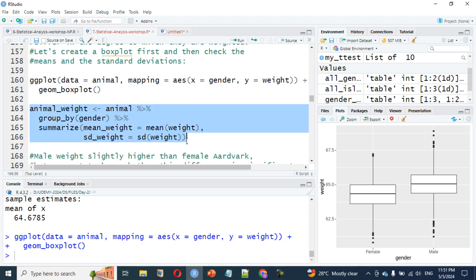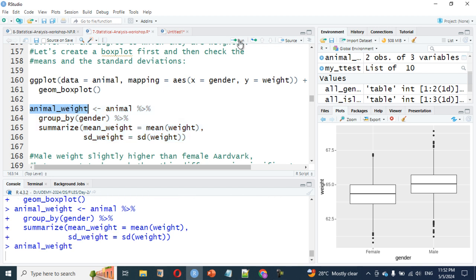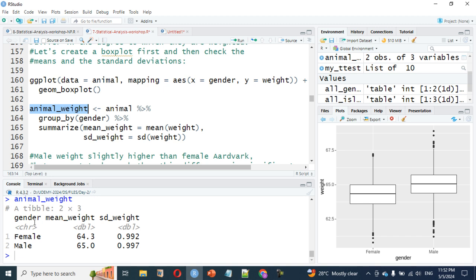Let's run everything, because we already summarized. If you run this now, because we have assigned it, can you see now? Gender, we have female and male. We have the mean weight 64.3 for this one, and 65.0 for this one.